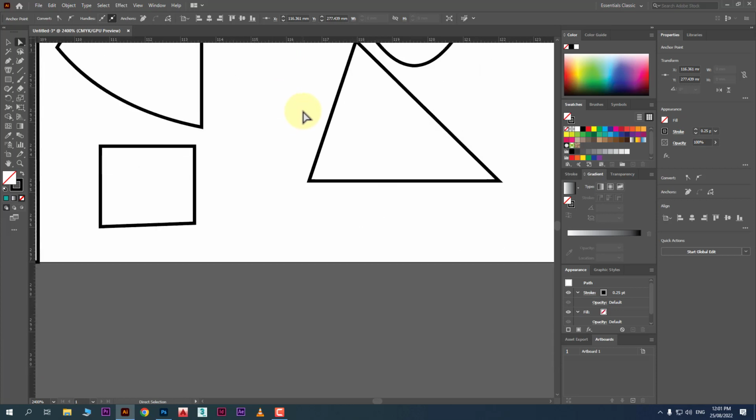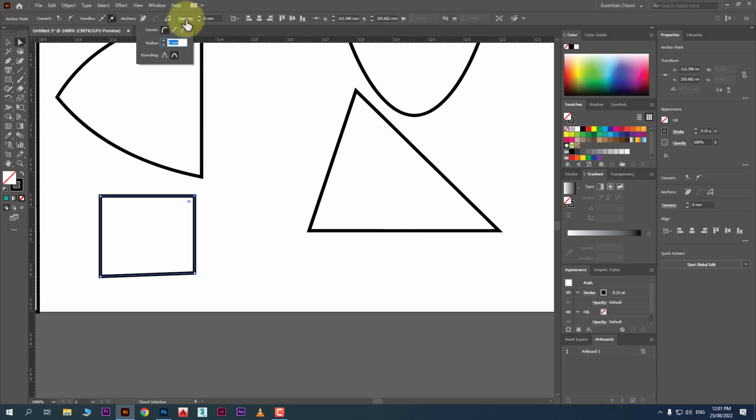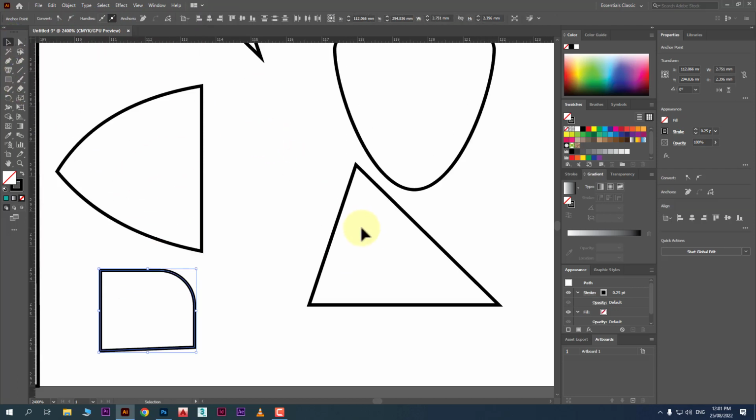Same, we have one more option. If you select any corner and click on the anchor, you can also convert it into a rounded corner like this. You can select any corner and provide a radius from here, and you can do this for any corner. So these are all the options related to the direct selection tool. The direct selection tool and the pen tool are very important.